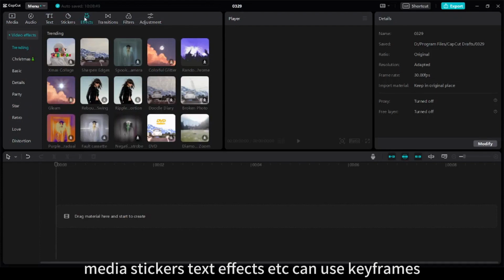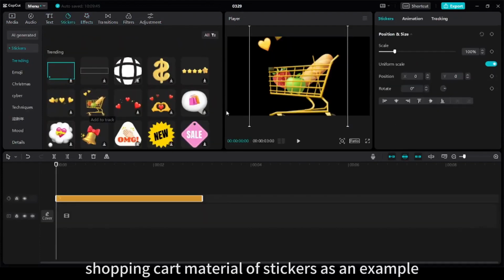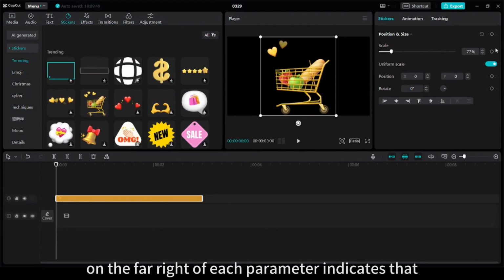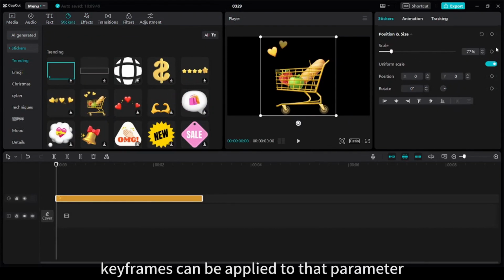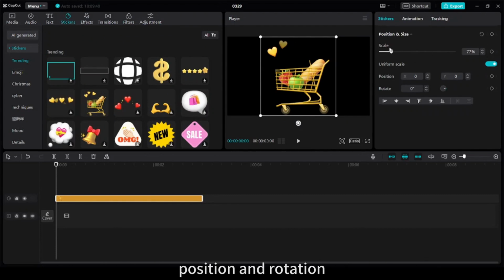can use keyframes. Taking the shopping cart material of stickers as an example, on the functional panel, a diamond-shaped icon on the far right of each parameter indicates that keyframes can be applied to that parameter. Parameters that can be keyframed here include scale, position, and rotation. Now, let's see how to use keyframes.